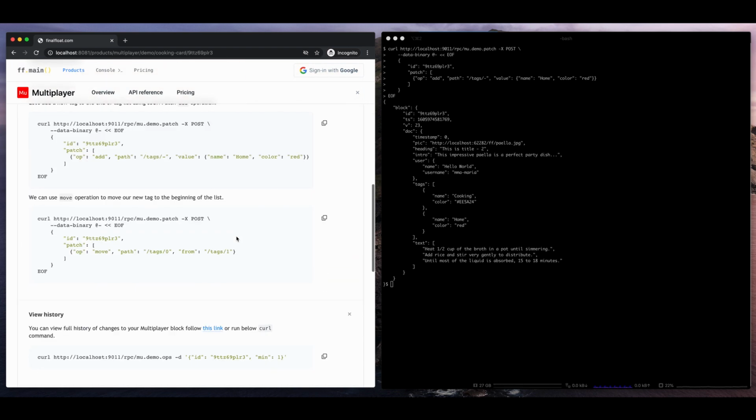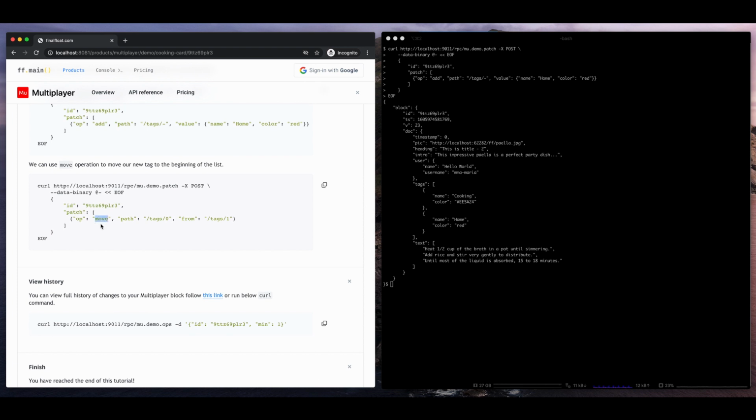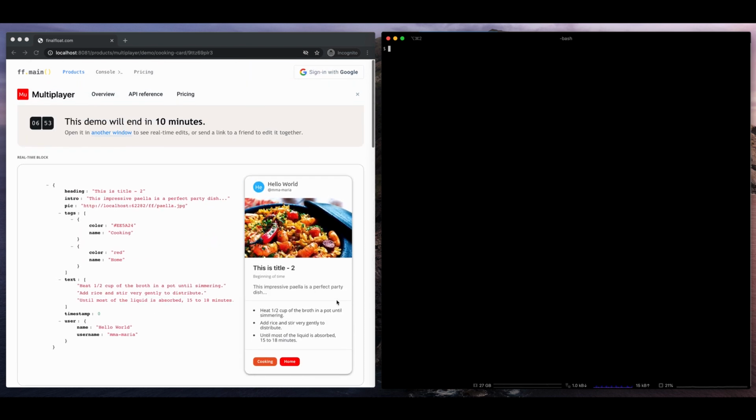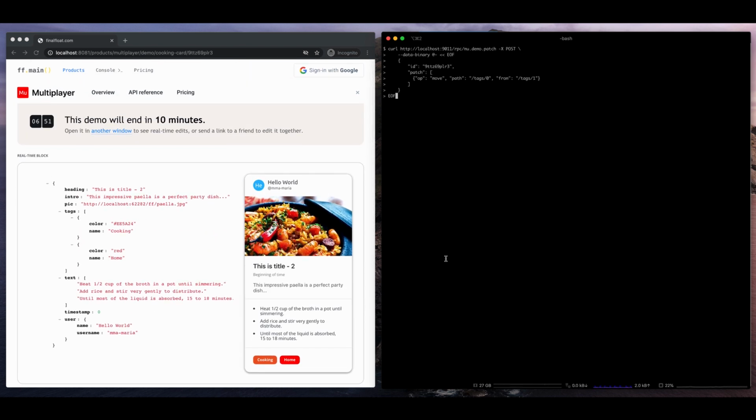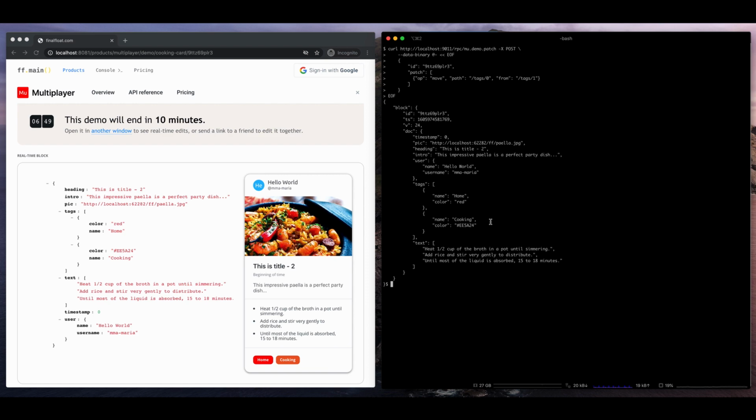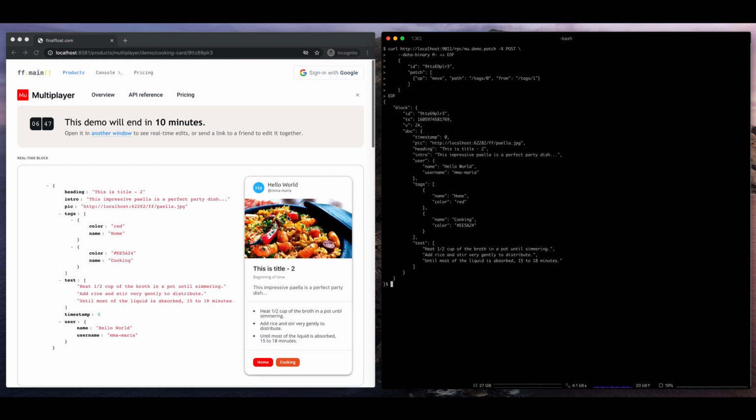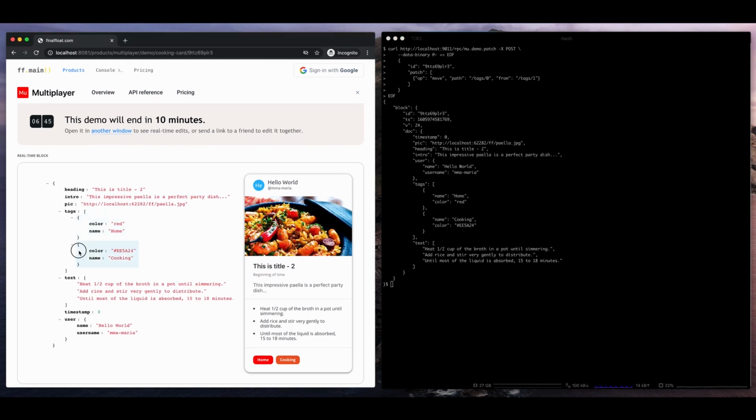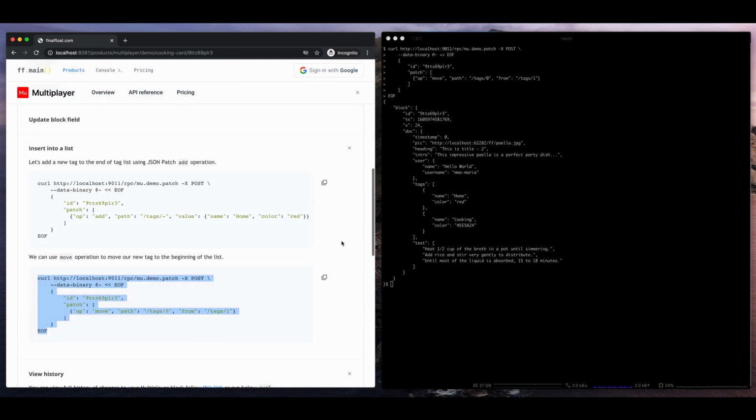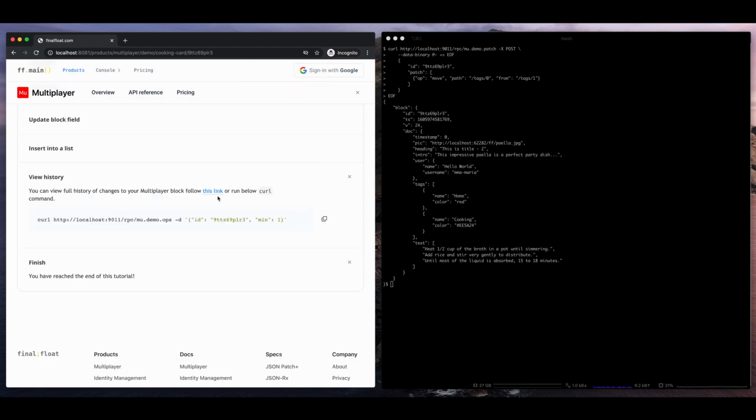As a follow-up, let's say we want to move our newly created tag to the first position. For that, we will use the move operation. We will move a value in our JSON document from /tag/0 to /tag/1 location. Let me copy this curl command to my terminal. I execute it. And you can see the home and cooking tags have switched places. Let's close this task and go to our final one.